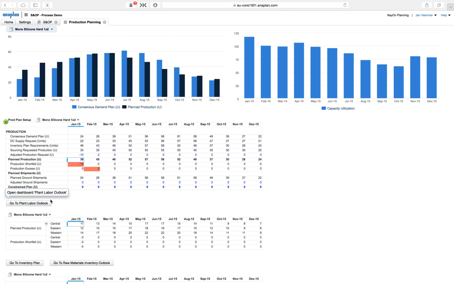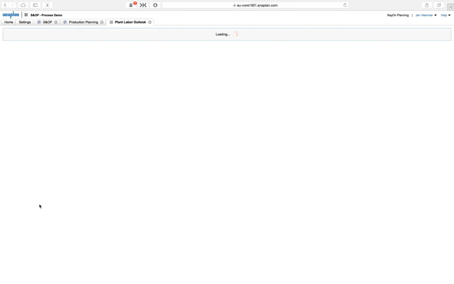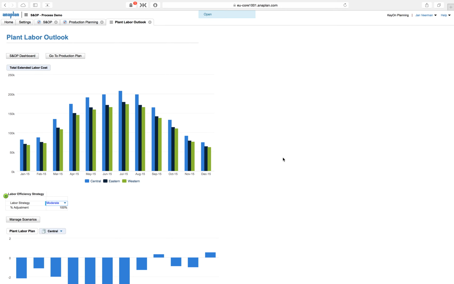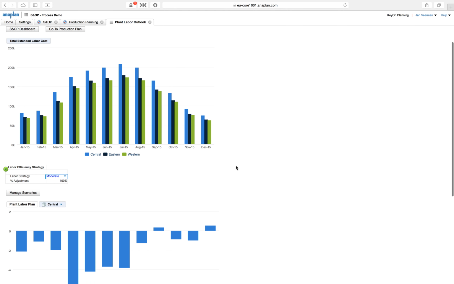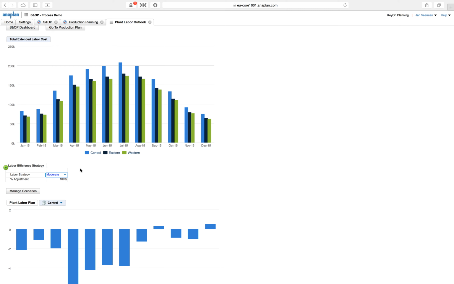And we can also see how that is impacted on our labor outlook. So based on the production plan, it's translated to the planned labor outlook. And once that is opened, what we will see here is a division over the different sites. And in this case, we can play around, run scenarios based on the labor efficiency strategy. So we've chosen a moderate strategy. If I select this one, there are 3 scenarios available.